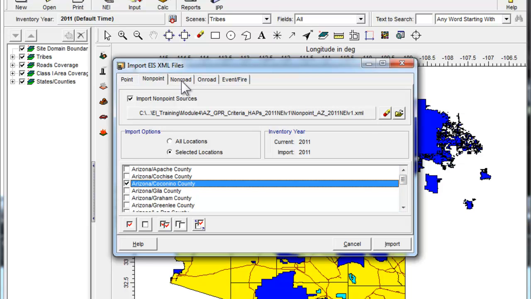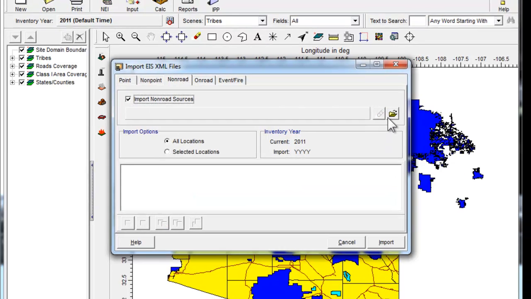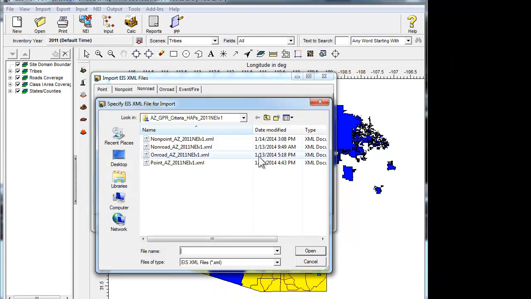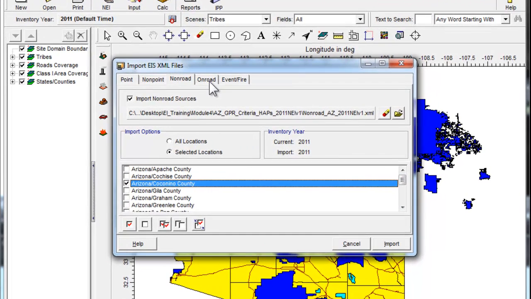And then we go to Nonroad next. Same process, click the checkbox, browse. Those files have already been found since we've imported them for point and non-point. Click on Nonroad, click open. Then we do selected locations and click Coconino.